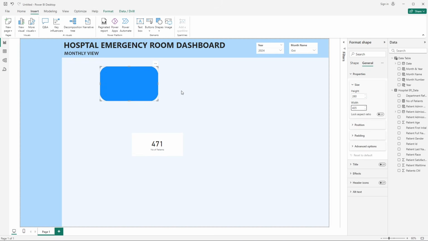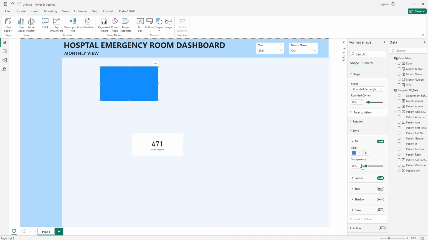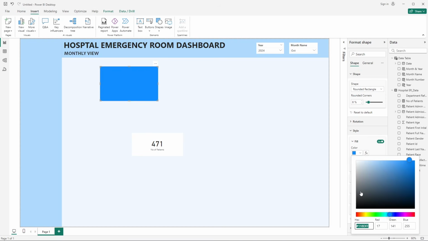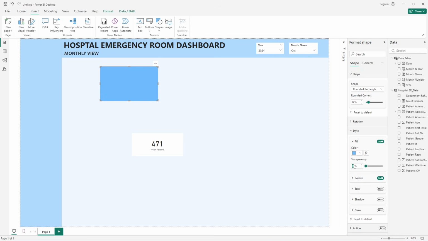And for all other things, go in shape. In shape, the corners I'll be using as 8%. And obviously we have to choose a style for this. For the color, I'll go in more colors and use a code over here. The code will be 7 hashtag 70BBFF, and I'll use 30% as transparency. So this will be the code which we'll be using.